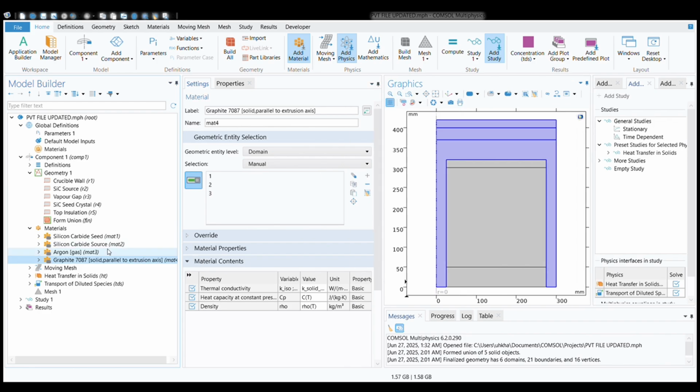Now moving towards the study. There are 3 types of studies that we have involved. Number 1, moving mesh. Number 2, heat transfer in solids. And number 3, transport of diluted species. Moving mesh is basically used in cases when you have to show the deformed geometry, the change in the geometry with the passage of time, like in our case, we are studying the growth of silicon crystal.